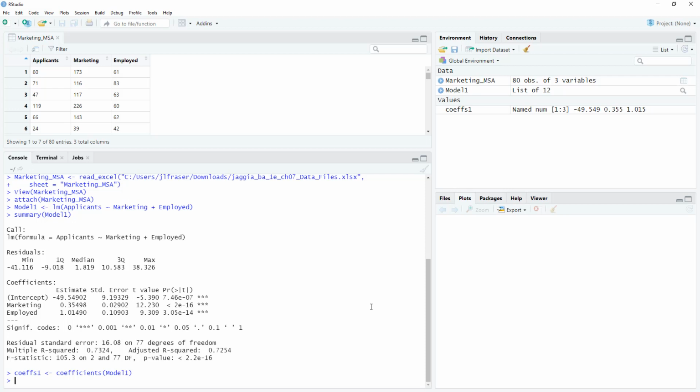So now that we've created our coefficients, we can figure out how many applicants to expect if we have a budget of $80,000 for marketing and 50% of our graduates are employed within 3 months of graduation. So to do that, I'm going to create another object, and I'm going to call it applicants8050, because we're looking at our number of applicants, and we have $80,000 in marketing, and 50% of our graduates are employed within 3 months of graduation.